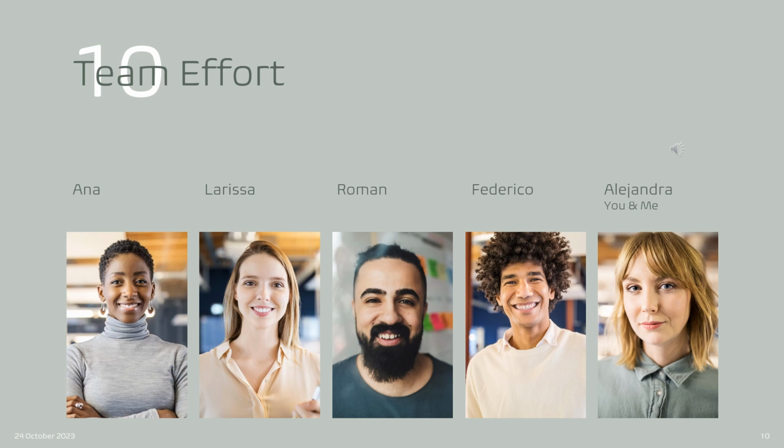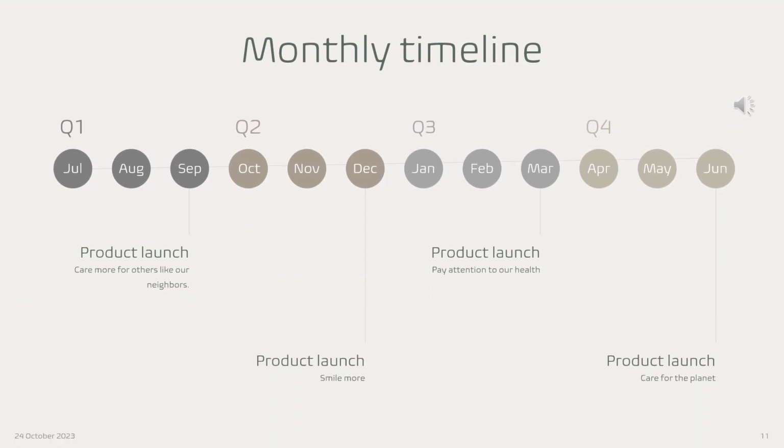As you see, there's Anna, Larissa, Roman, Federico, Alejandra, and then you and me. Will you join this effort? So we got a monthly timeline here by quarters, 1, 2, 3, and 4. So in quarter 1, what do we want to launch as our product? Well, let's care more for others, like our neighbors. And then in the second quarter, what do we want to launch as our product? Let's smile more. In quarter 3, what would we like to launch for our product? Pay attention to our health. And then in quarter 4, what do we want to launch? We want to care for our planet.